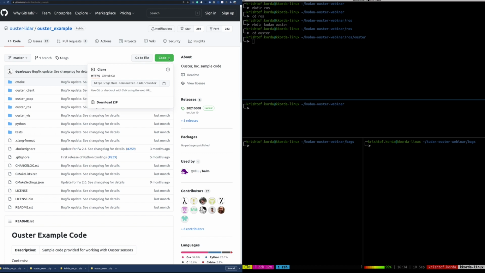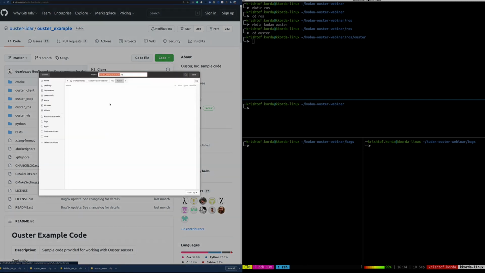If you're familiar with Git, you can obviously do a Git clone. That'll get you up and running through your normal means. For the purpose of here, for people who might not be familiar with Git, we're going to just download the zip file. And the zip file is going to contain all of the code that you see here on the GitHub page. And that's going to be used for the ROS node. So let's go ahead and download that. We're going to stick this in the Ouster folder.